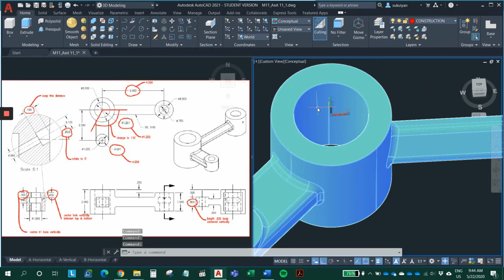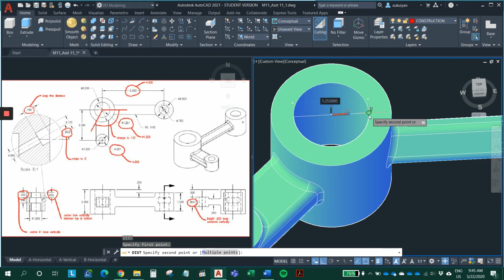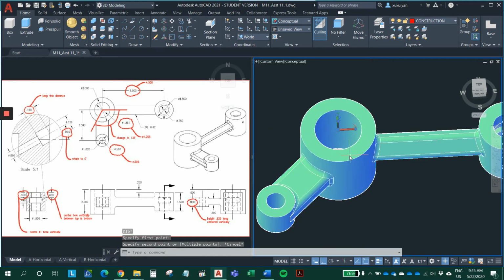Let's go back to this hole. I'm going to change this from 1.251 to 1.255. So I'm going to use offset again. Select this surface, Enter. So it's going to be minus 0.002 in this case. So I Enter, Enter. So I'm going to use DI to double check if the dimension is okay. 1.255. This is okay. So we finished the modifications in this view.